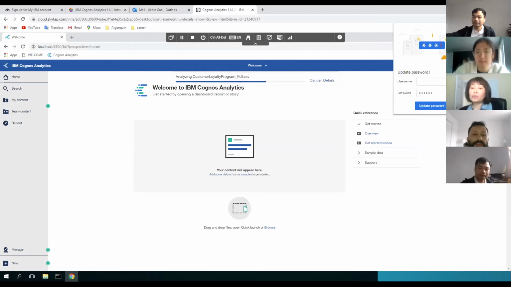Using an online VM, the only thing is that sometimes it's really slow. It takes a little bit longer than using our own computer.